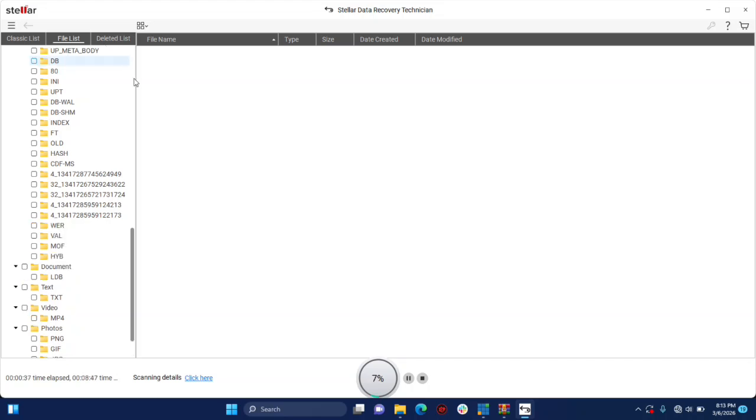Look at it here, it's still recovering. In order to do that, you do a deep recovery. You have a quick recovery and you also have a deep recovery. When the deep recovery is finished, we'll look at what it has recovered for us.